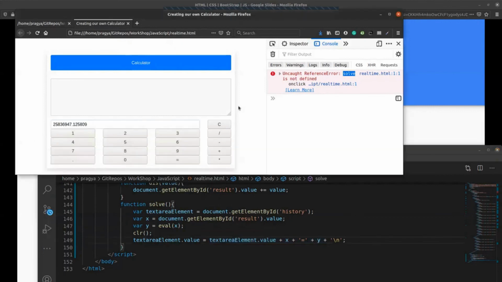Let's save this and see whether this works or not. So let's clear this. I'll write 2 plus 3 equal to, so yeah, you can see that we are getting our expression over here. So that's really great. We have built our own calculator. So yeah, it's working perfectly fine.